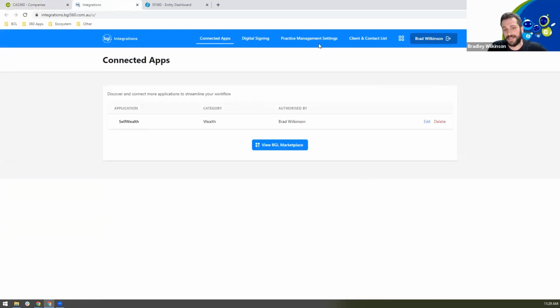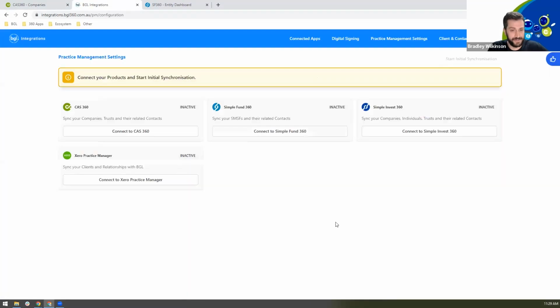And then under the practice management settings, we've revamped this menu a little bit. We have practice management settings. So this is the new practice management version 2 settings. You'll see you have all of the BGL product suite plus Xero Practice Manager. So turning on is very simple.